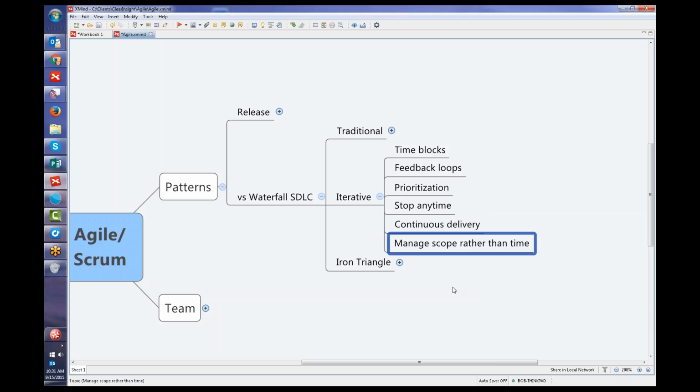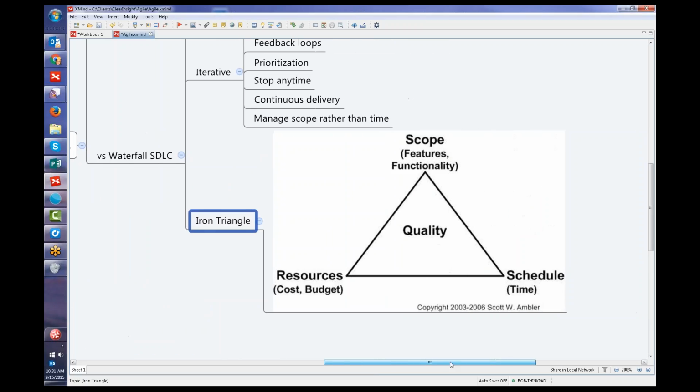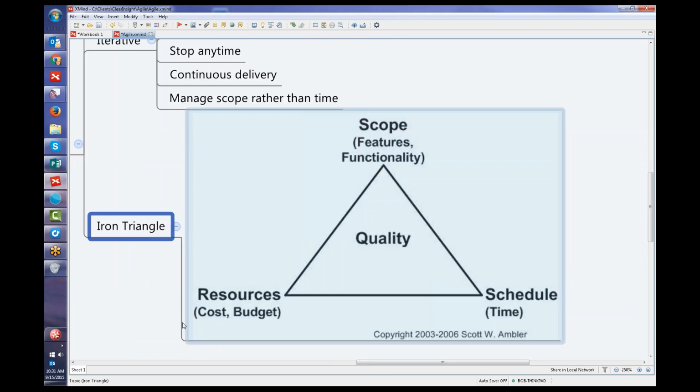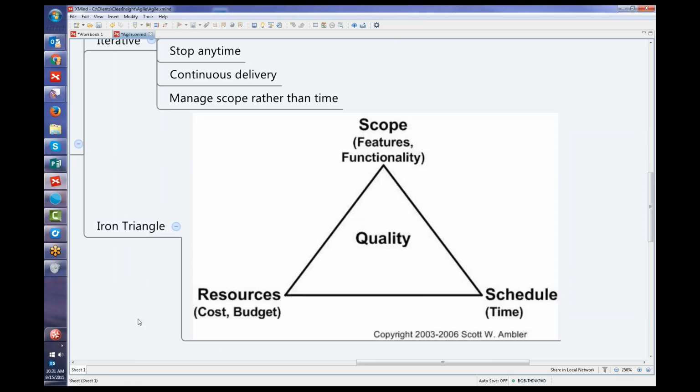And here we want to manage scope rather than time. So by that, if we think of a visual, there's the visual of the iron triangle here. And what this tells us is that if you imagine a project as a triangle, you've got resources being cost or budget, you've got scope being features and functionality, and you've got schedule, which is our time. If you pull on any one of these three corners, then you're taking something away. If you're making it smaller, you're taking away quality.